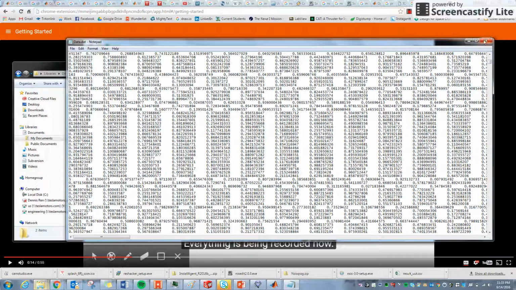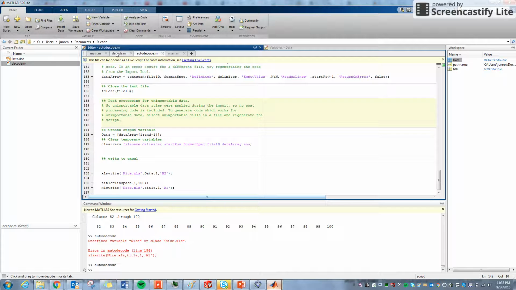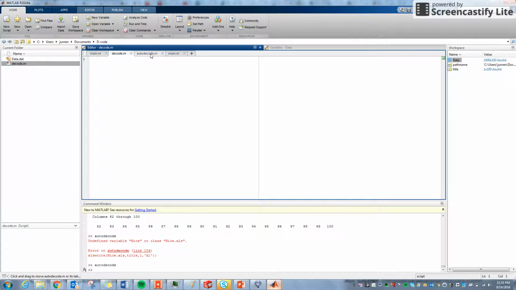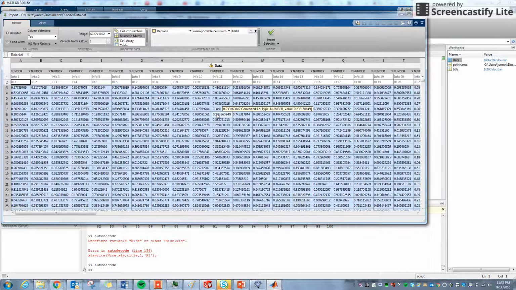Okay, I know that Excel has a really nice function that can automatically do this, but what if I wanted to do it in MATLAB? So this is where we're getting at today. What we're going to do today is actually use the import data tool. So click import data right here, and then you select your data file, open. Look at that, everything's nicely imported.